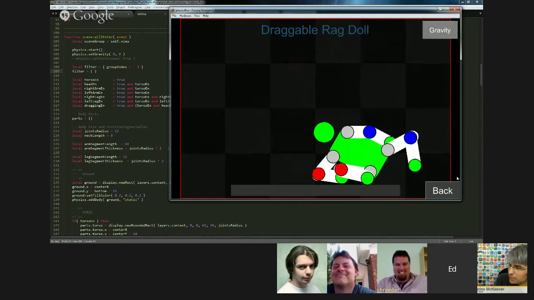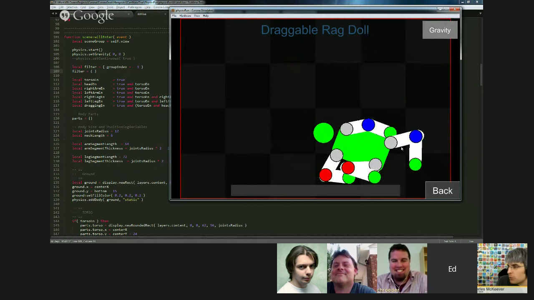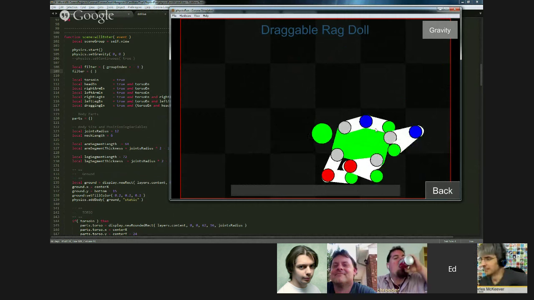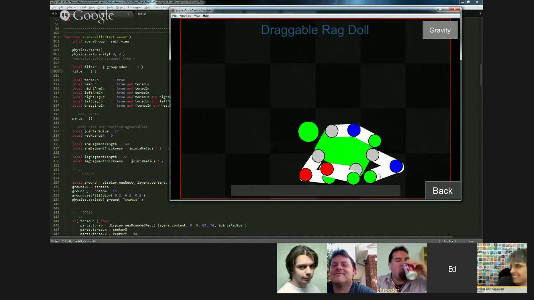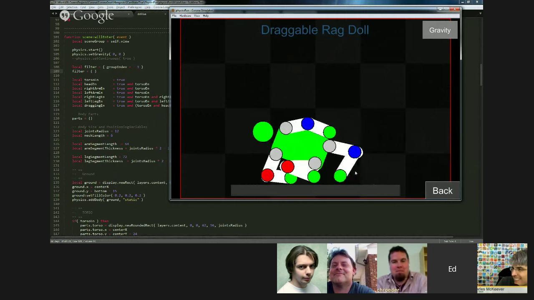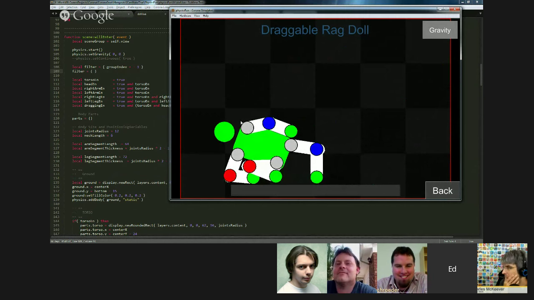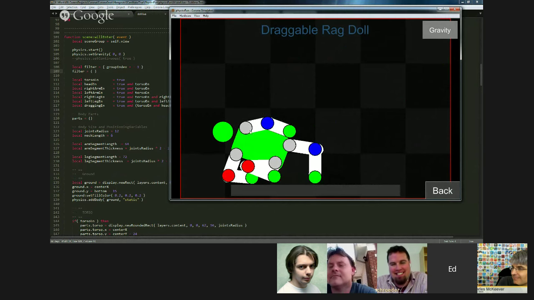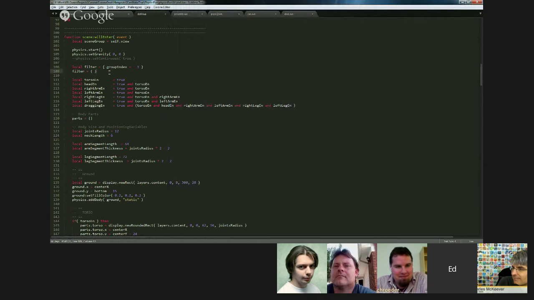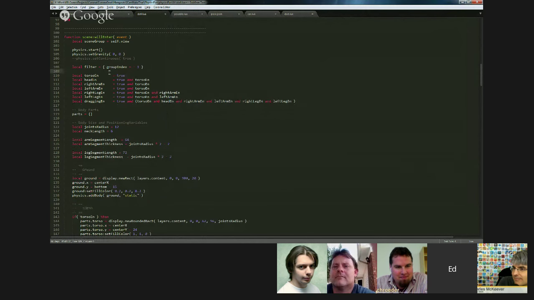We turn on gravity, you can see the behavior is all wonky. Like the arms, the legs no longer loose. Oh, that was not a good kick. So anyway, what we want to do is we want to say, don't hit yourself. Don't allow any of these body parts to hit each other. And the very easiest way to do that is to create the physics body with a filter and then set this magical property, group index.